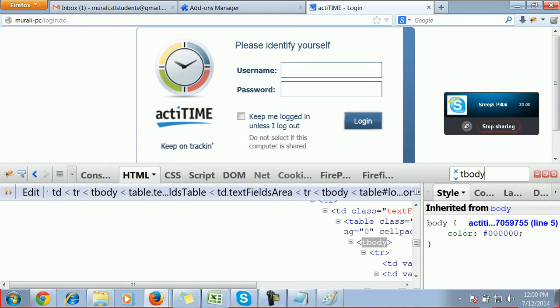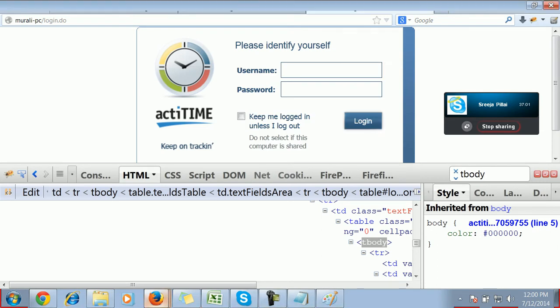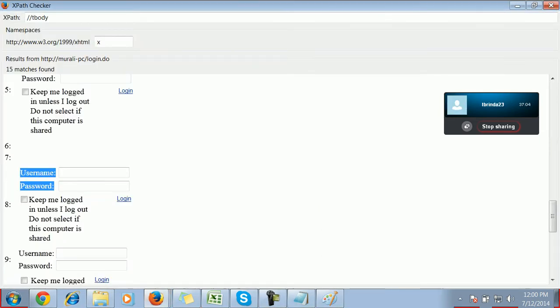Okay. Now, with respect to our XPath checker, we'll take, I got this tbody. In that right now, I want to get this information, the username text and text box, password text and text box alone I need to get. For that, is there any option there? I'll check.